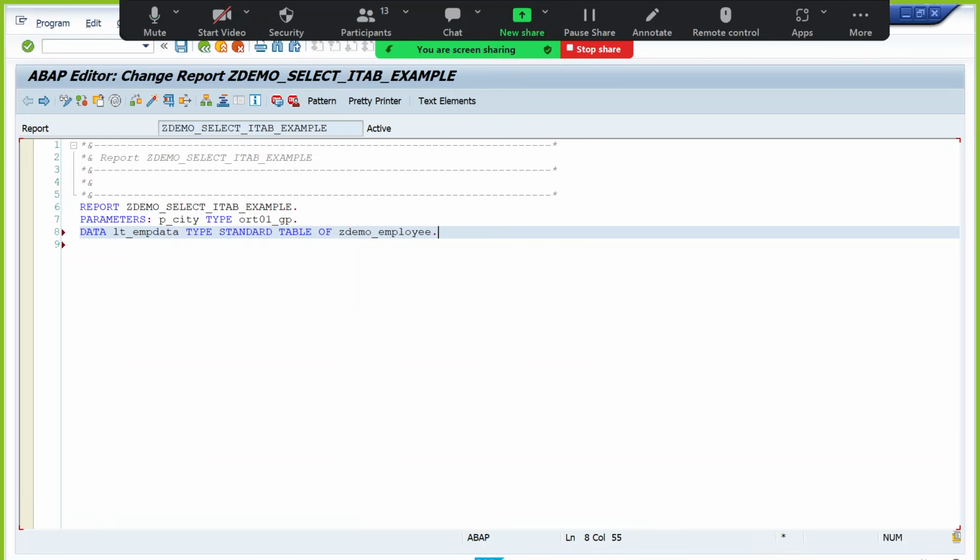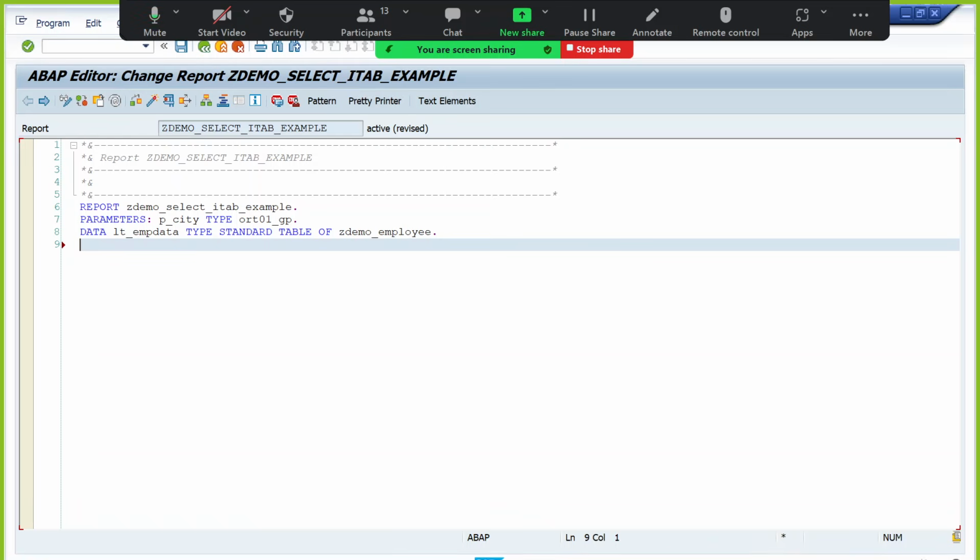So I have defined an internal table with reference to the complete database table. Now, this internal table contains the same fields which are available in the database table. In this case, we are trying to select one or more records with all the fields of the table.